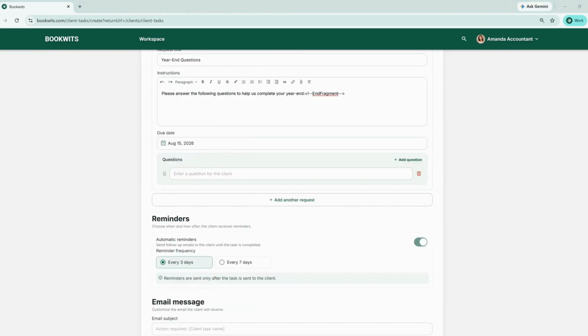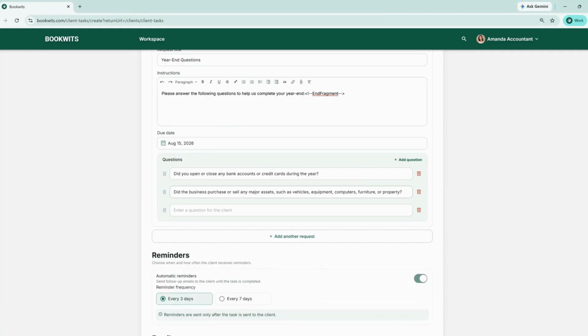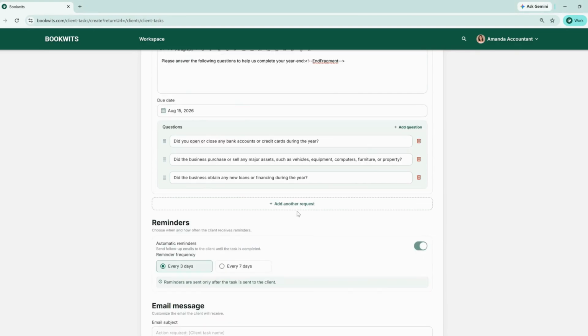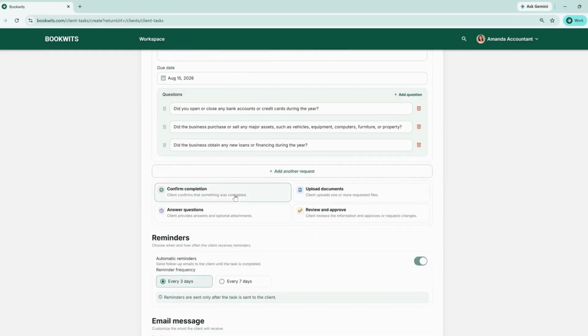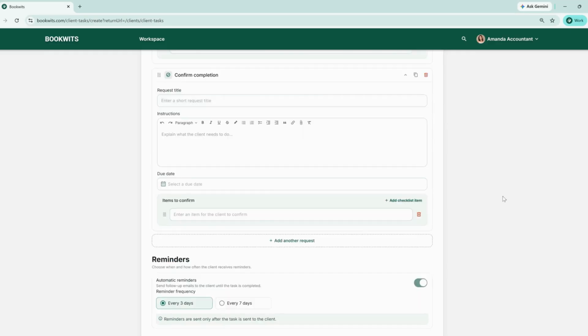So I just take my question and I insert it, and then I can easily add another question. And I can build out as many questions as it's needed. As soon as I'm done with the questions, I can try to build another type of request. In this case, let's try to build the confirm completion request. So this one will basically ask the clients, it will be like a checklist where they can check mark if they have actually completed something or not.